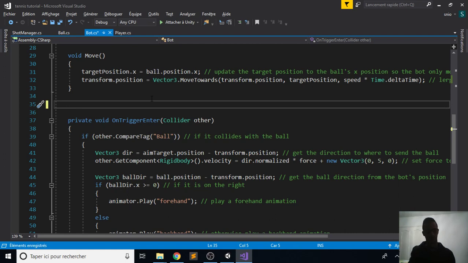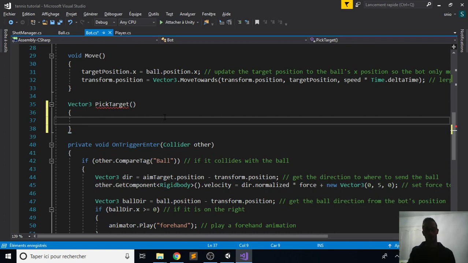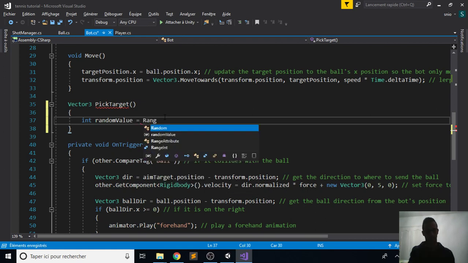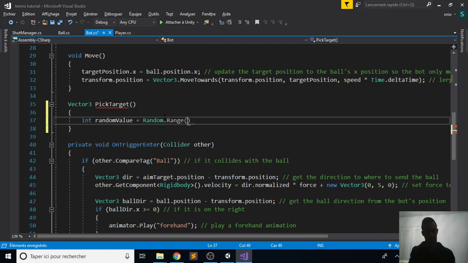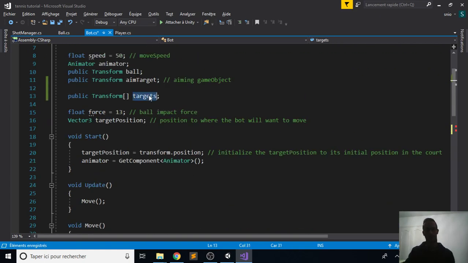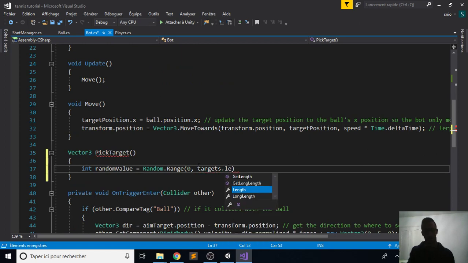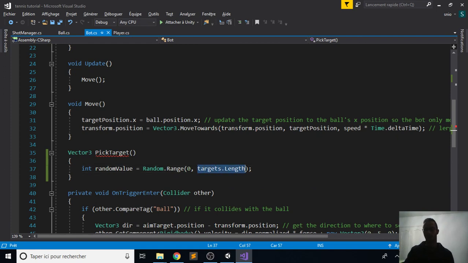So let's go now back to the script, and all we have to do is make some function that will pick some random target. So it will return a vector 3. Let's call it pick target. Then this function will have a random value, so int random value will be equal to random dot range, 0, of course, until the length of our targets array. What did we call it? Targets dot length. And of course, the random.range gives us a minimum that is inclusive, so it will take the zero, but will not give us the maximum, which of course we don't want as the length. It's always length minus one, because arrays in C# are zero based.